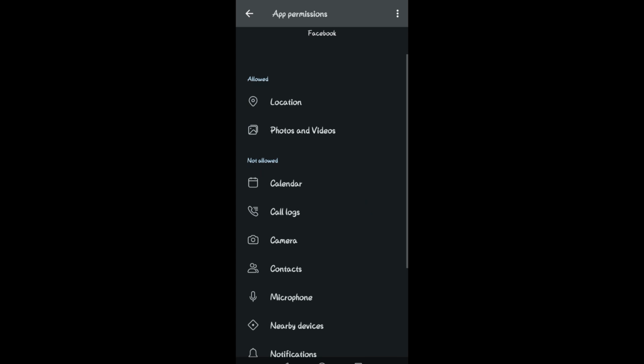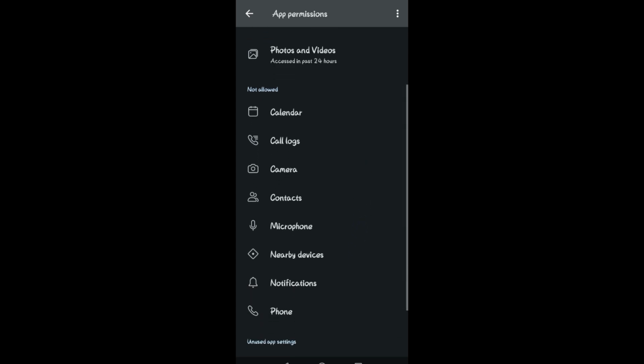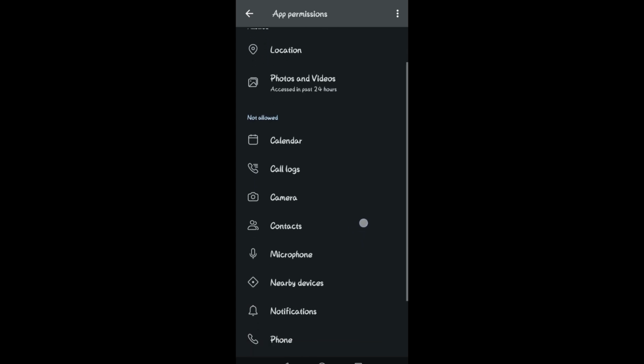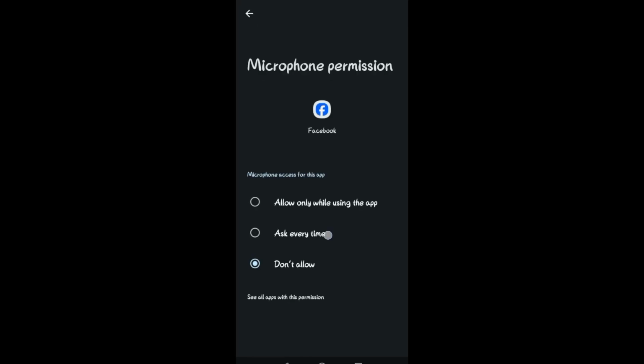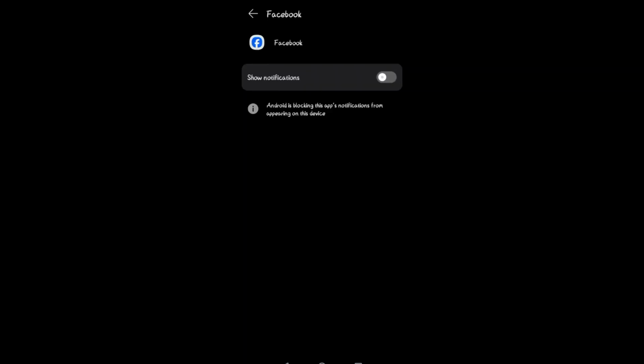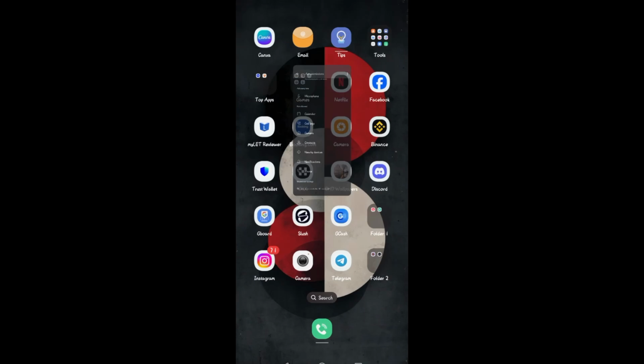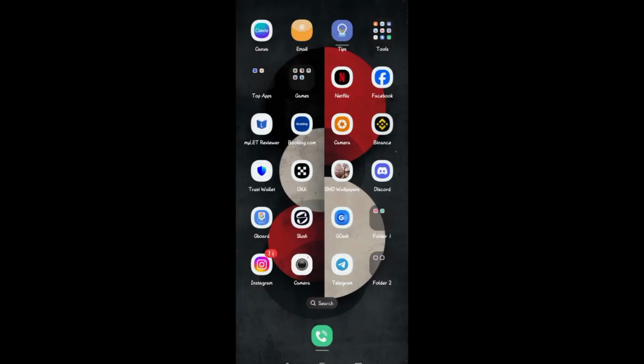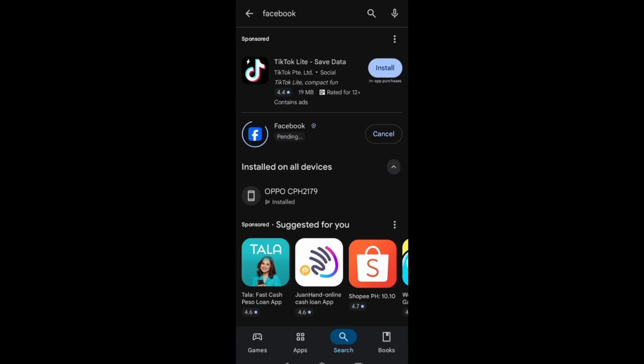Now, if this method didn't work, then the very last thing you should do here is to uninstall your Facebook application and reinstall it again. To do that, you have to simply exit and then you just have to long press your Facebook application, tap uninstall, click OK, go back to your App Store or Google Play Store, search for Facebook, and then reinstall it again.